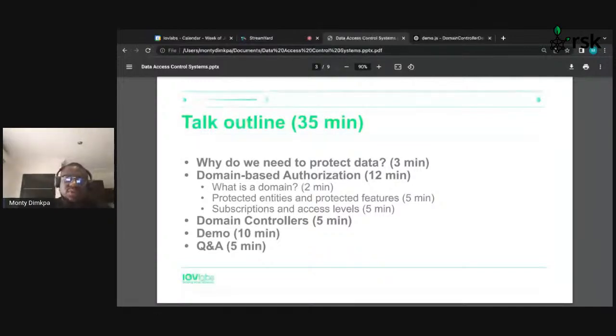So next, we're going to talk about domain-based authorization. So now that we've talked about why data needs to be secured, we now want to start developing a point of view around how we go about securing that data. The first thing we're going to talk about on domain-based authorization, which is one of the ways you can do this, is trying to develop the concept of a domain. So what is a domain, right? A domain is an abstraction that you create.